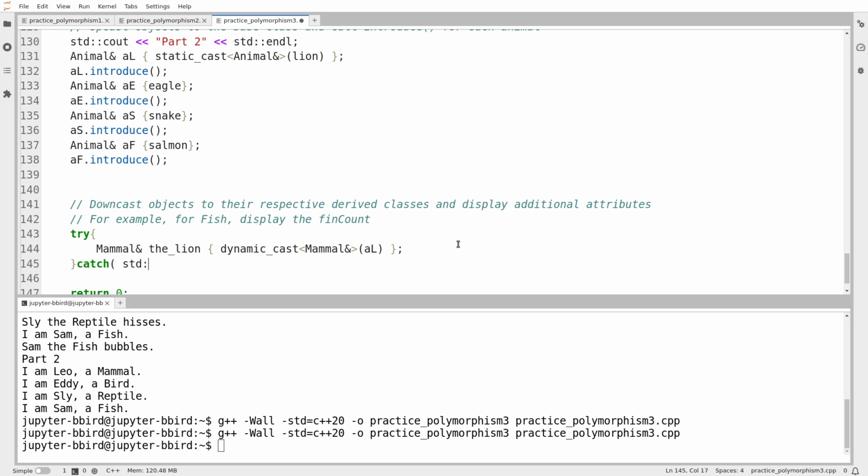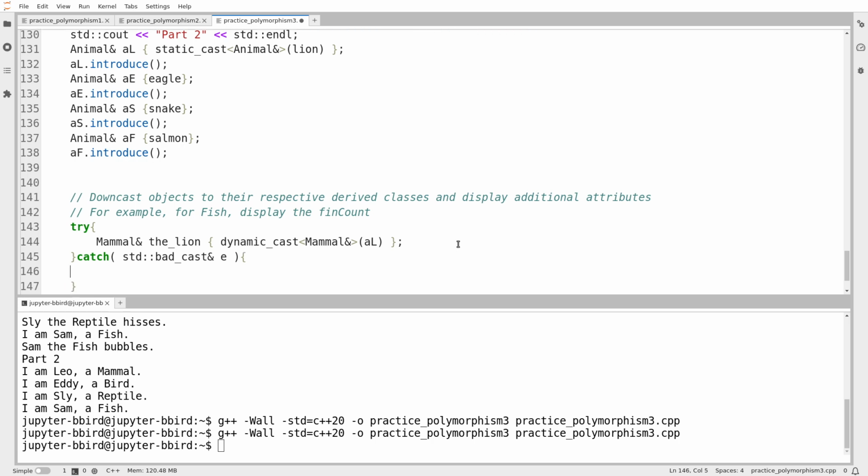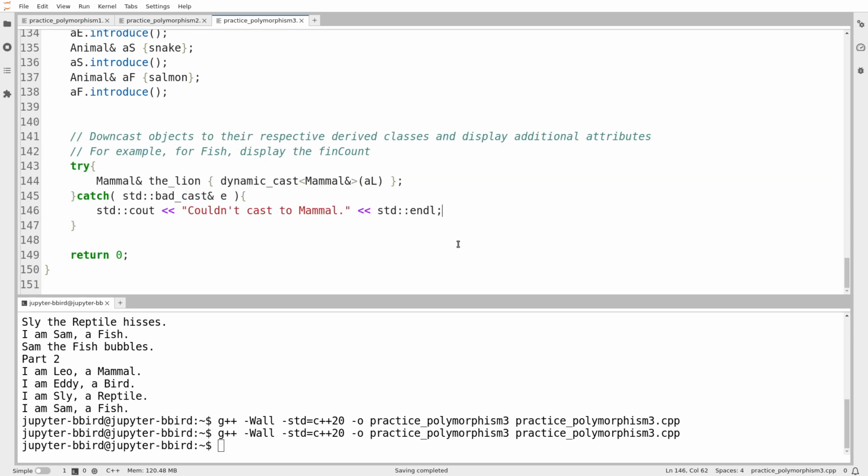So I catch bad cast, and then we do "couldn't cast to mammal." All right, and then I'll do one more. So I'm not going to call this the lion anymore. I'm going to call it the mammal because I might try and cast other things.